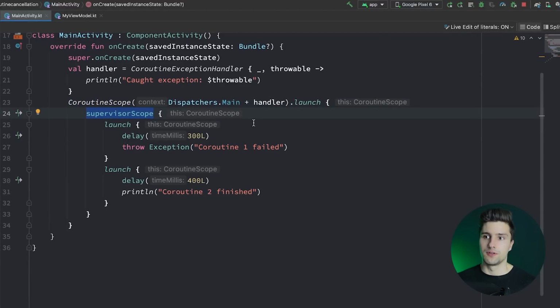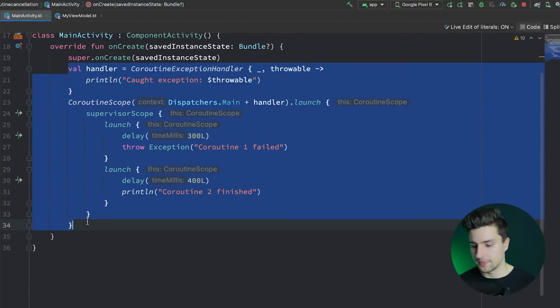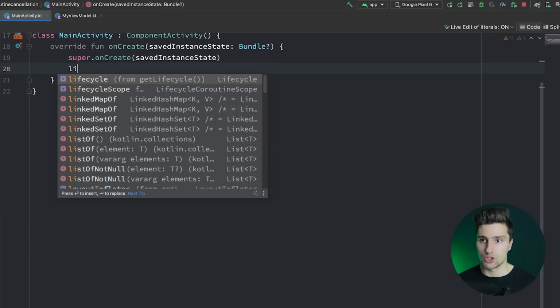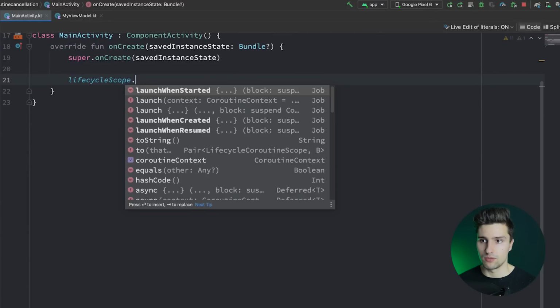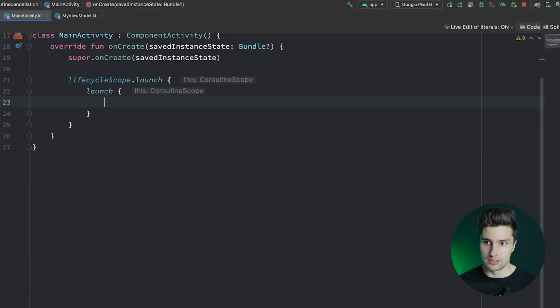So far, so good. As a last thing, as I mentioned, I want to talk about the common issue I see people do when it comes to exception handling in coroutines. Let's get rid of this whole thing again. We just launch, let's do lifecycle scope, launch a coroutine in that, and we launch a child coroutine in here. And let's say we do a network call here.